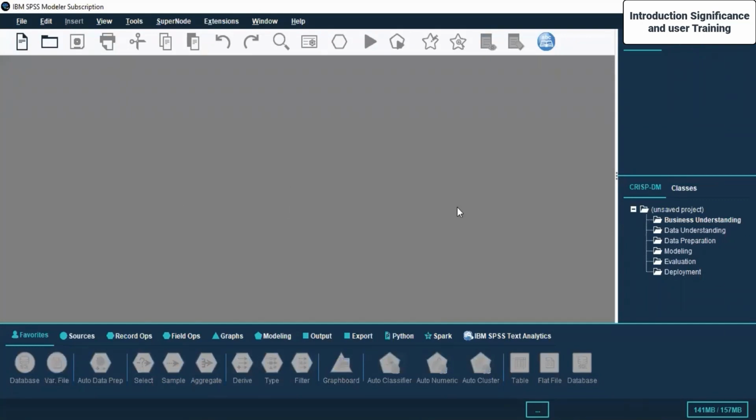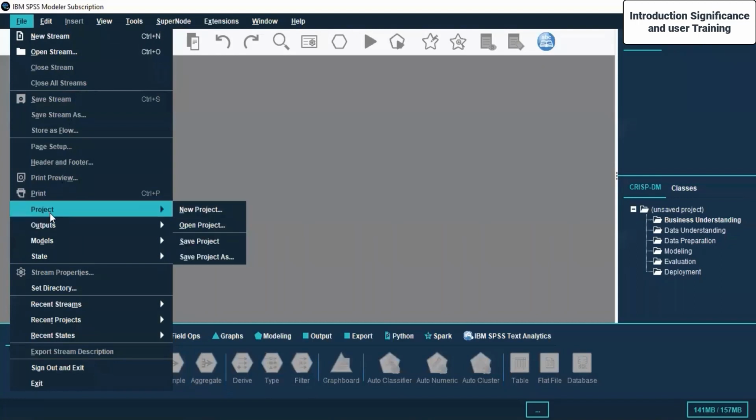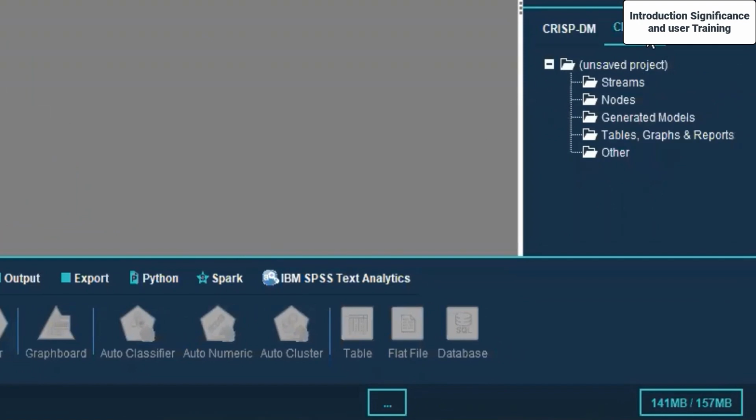This is your graphical user interface. This is how your software looks. If I click on File, it will ask me for New Stream and Open Stream. You can also close the stream here, close all streams, and save the stream. If you click on Project, you can open a new project. Now you can see these are the different projects and the classes that are available over here.